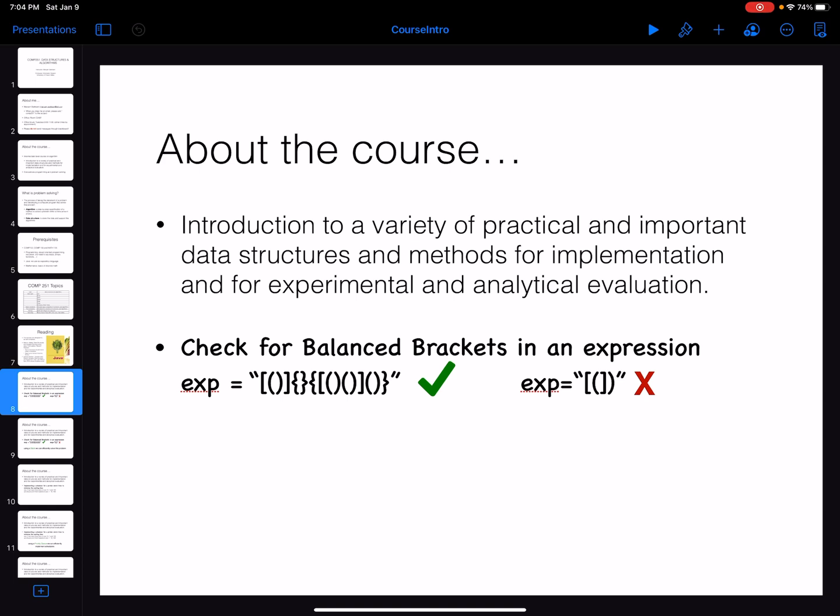Okay, before I finish this set of slides, I wanted to show you some examples of problems that we will solve, and in this course you will learn about the data structures that help us solve these problems efficiently. I have listed 3 examples here. The first one: think about a problem where you have an input string, which is an expression, and you want to check if it is balanced in terms of brackets or not.